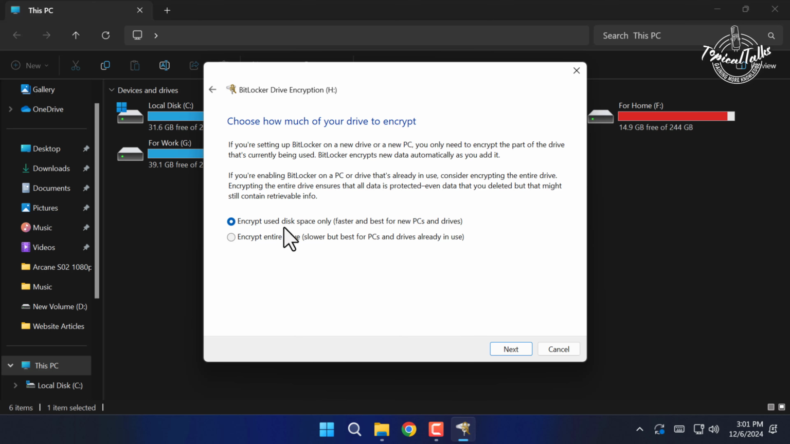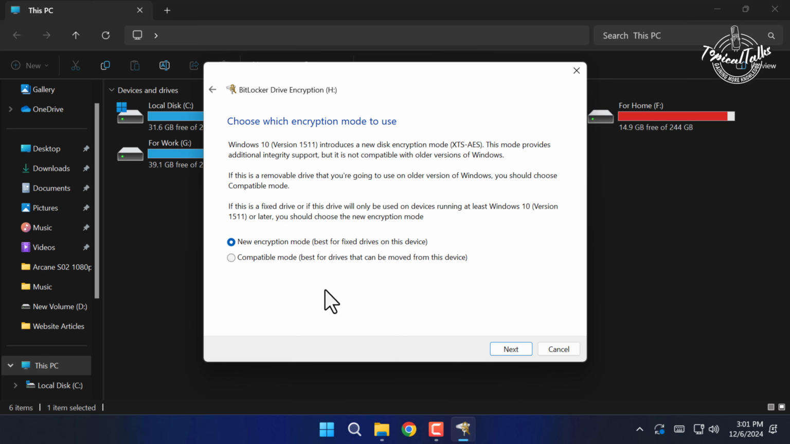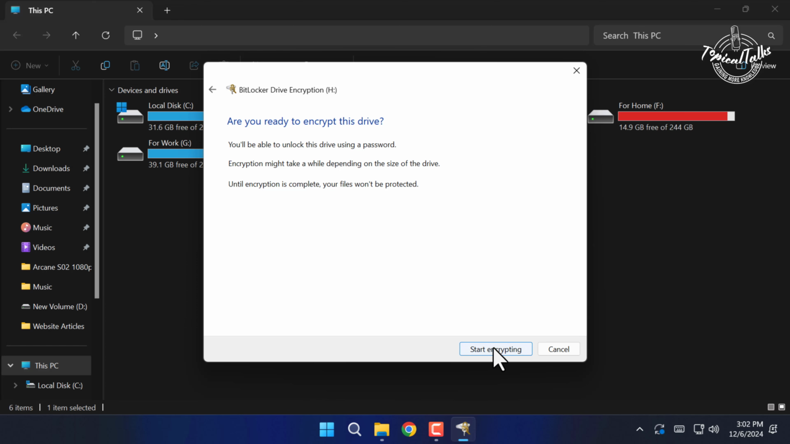Select the checkbox of Encrypt entire drive. Then click Next. Now you will be prompted to choose an encryption method. If your drive is fixed on your computer, choose the default one. Or if you want to make your drive movable, then select Compatible mode. Then click Next. Now click Start Encrypting.